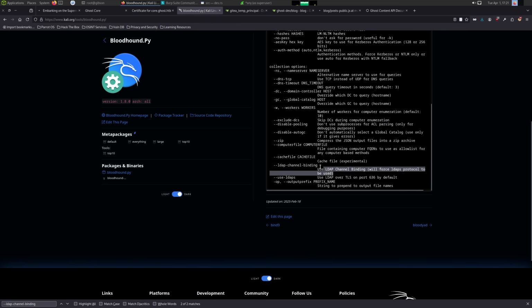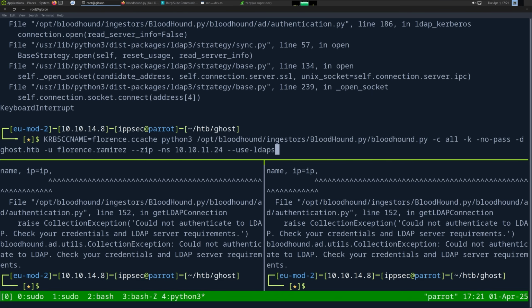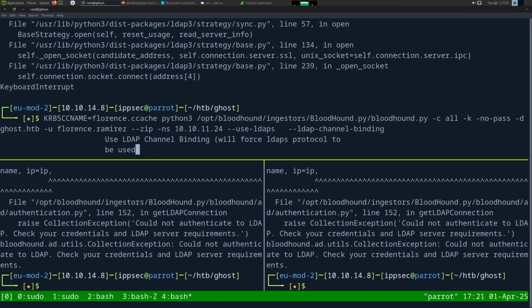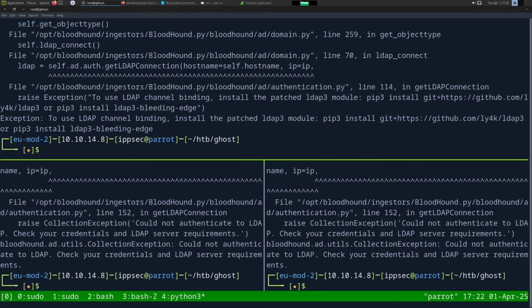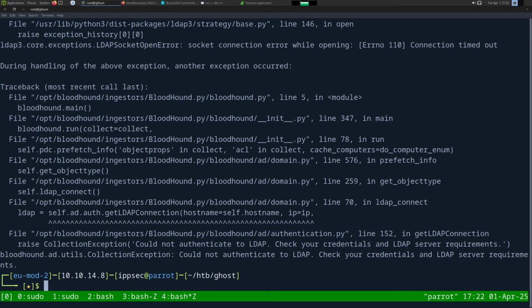Use LDAP. Do we just specify that? That's not it. Okay, let's see. We got an error message: Cannot authenticate to LDAP. Check your credentials.